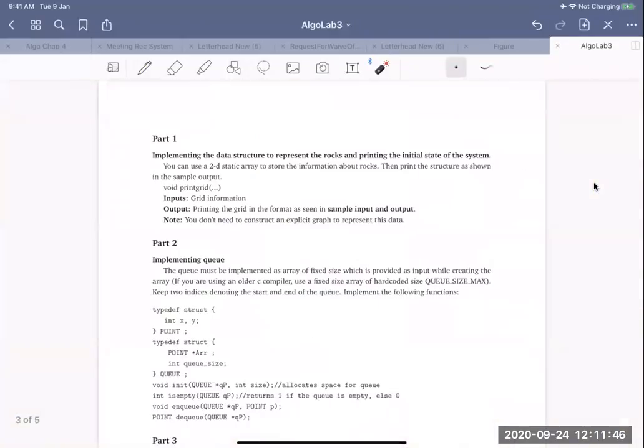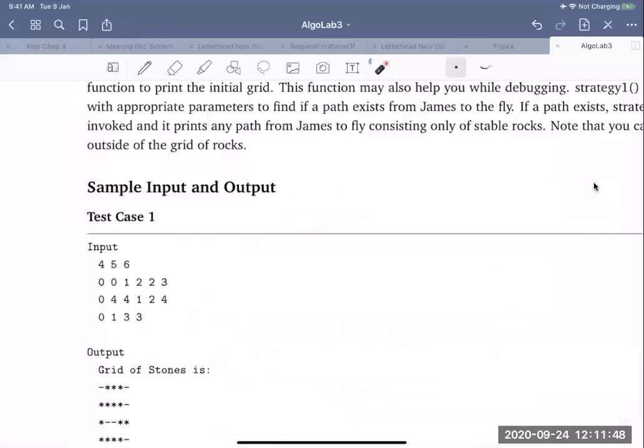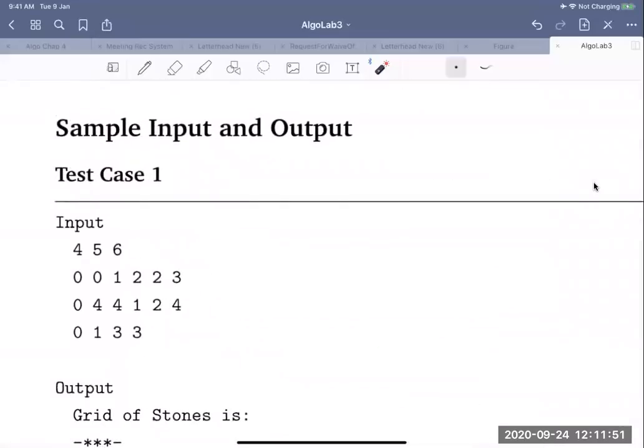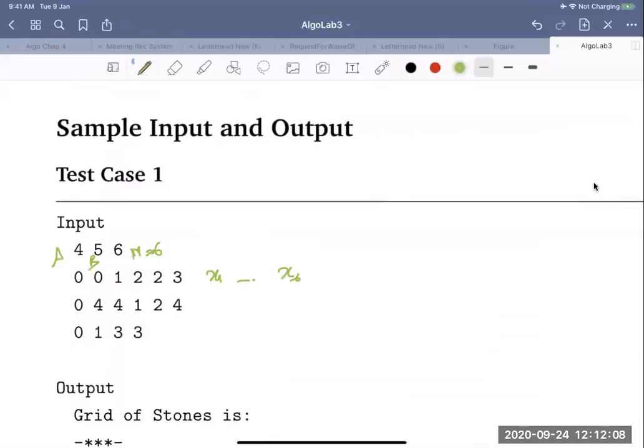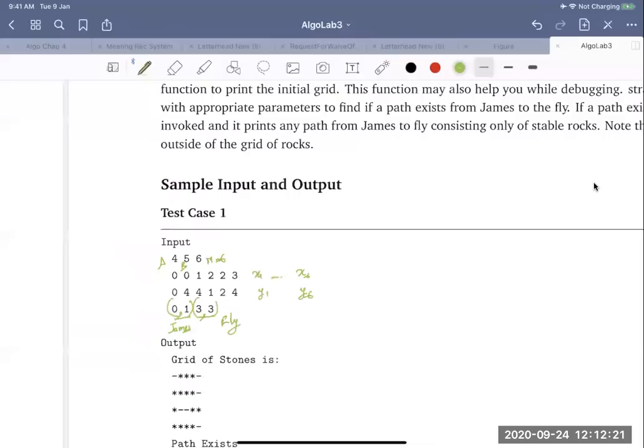Let me show you how an input looks. This is how input looks. You have, say, a 4 cross 5 grid, and you have 6 unstable rocks. This is your A, this is your B, this is your N. Now N is 6, so in the second line there will be 6 values, x1 to x6. In the third line there will be y1 to y6. And in the fourth line there will be 4 integers, that is the coordinate of James and the coordinate of Fly. That is the input given to you. You have to parse that.